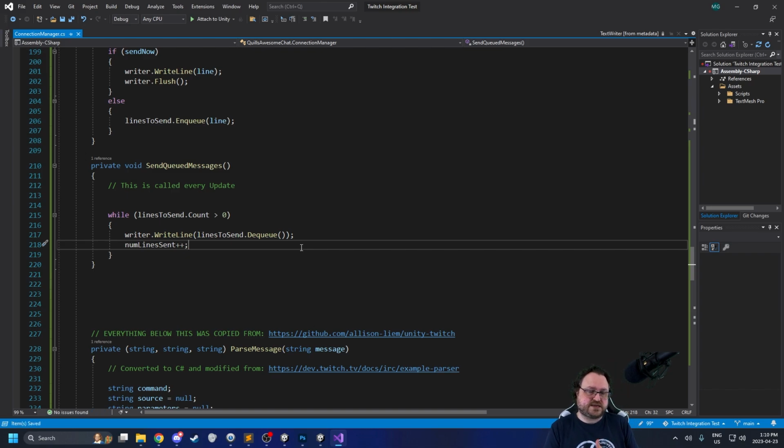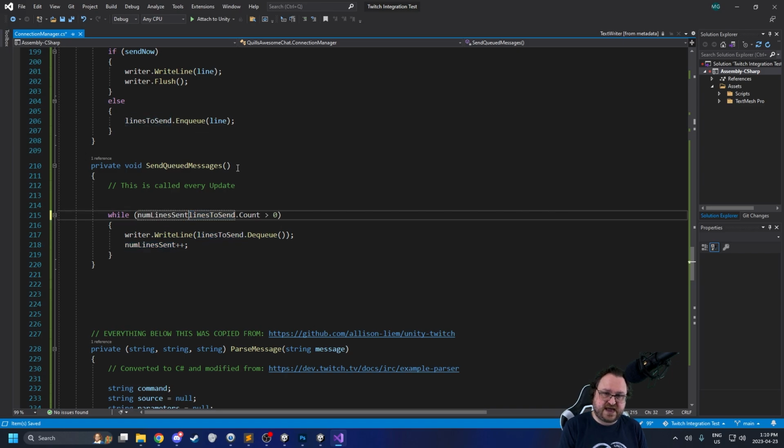And what we want to do is not exceed the number of lines that we're sending in a single interval. So we're also going to want to check on that. If lines sent is greater, or for the while, I suppose, it's while this is less than num lines per interval. While we have sent fewer lines than we're allowed in a single interval, and we've got more lines to send, do that.